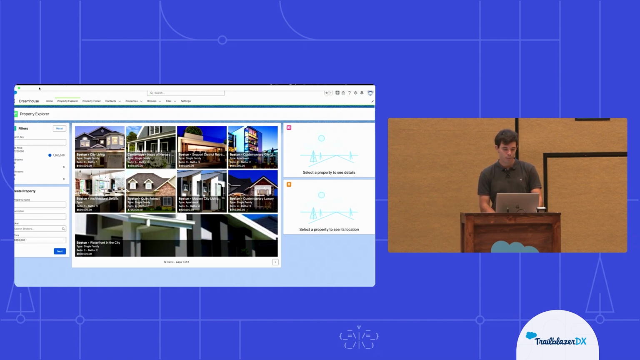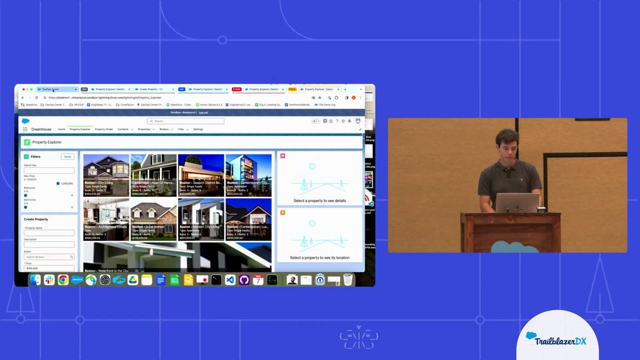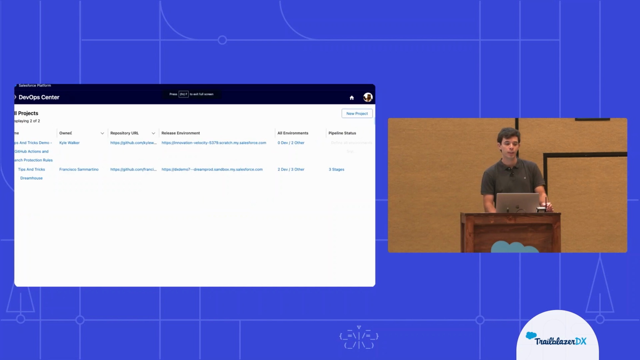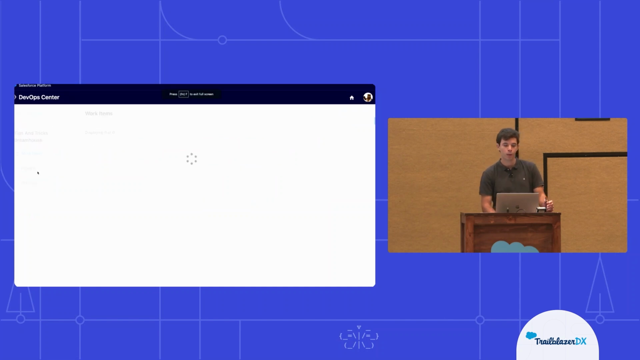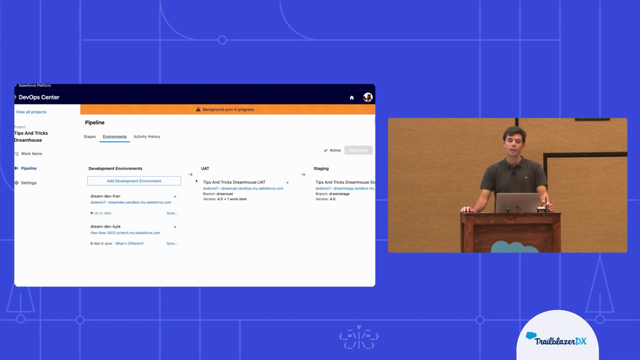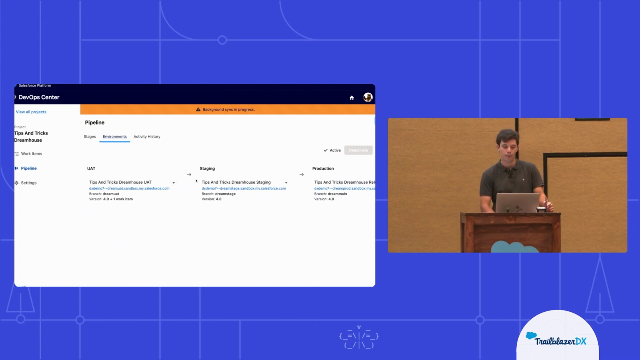For this, I'm going back to DevOps Center. This is the first screen that you will see when opening DevOps Center. I will select the project that we are working on, and I will go to the pipeline view where we can see all the different stages that are part of our pipeline. Especially, I want to see the Environments tab, to see how we set up our pipeline. We have 3 stages: UAT, staging, and production. Each of these has a Salesforce org, as Karen mentioned, and also a GitHub branch.